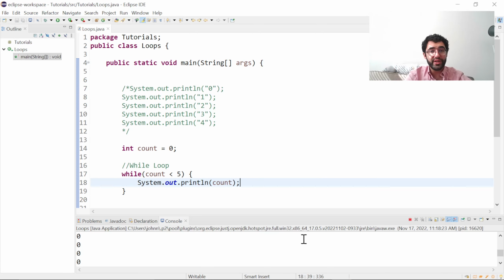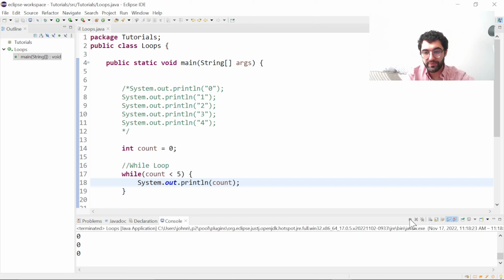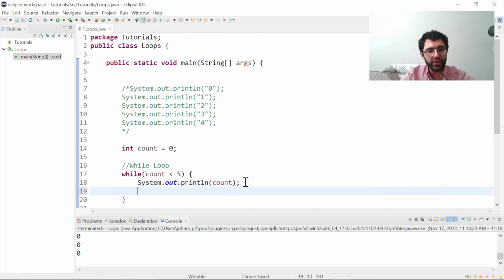Okay. Another infinite loop. Notice how it doesn't warn us about infinite loops. It just allows us to do it. It's because we're not changing this value count at all. So I'm going to say count equals count plus 1.